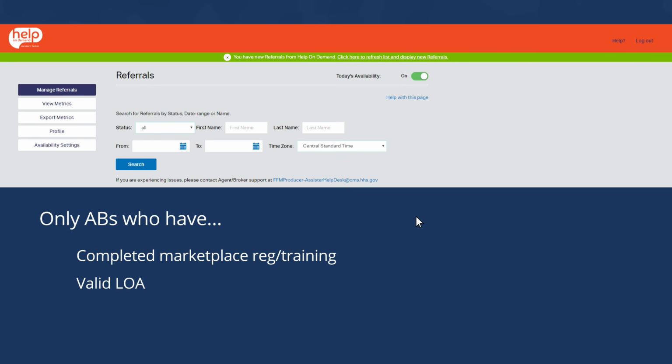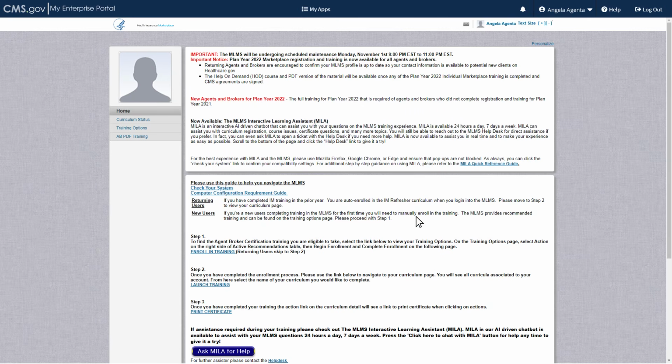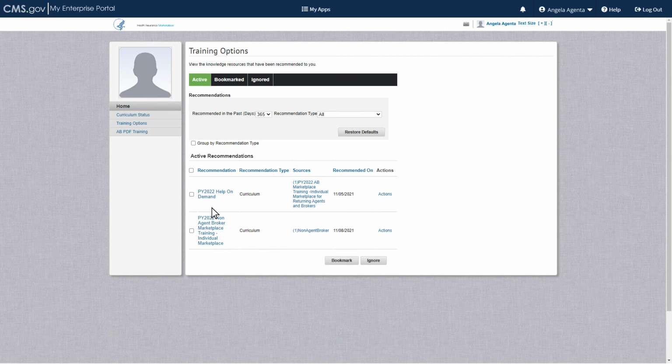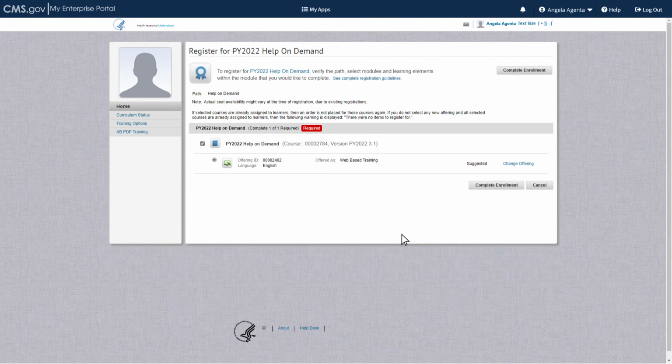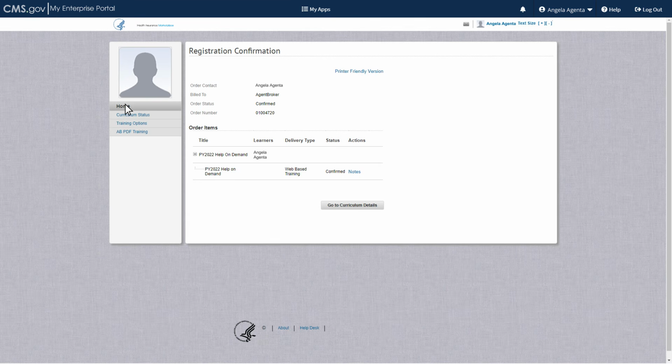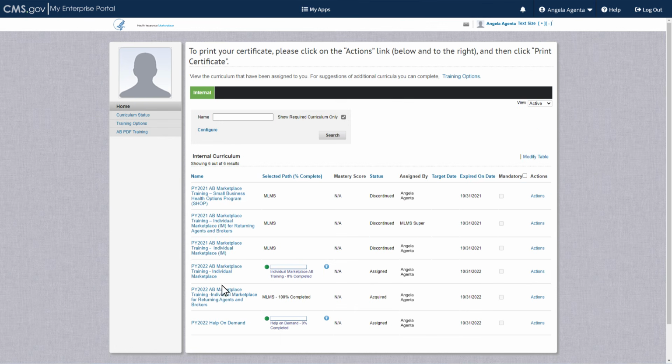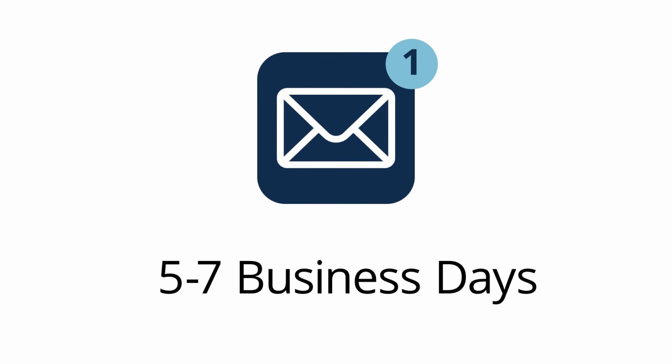Only agents and brokers who have completed marketplace registration and training and have an active state license and health-related line of authority for the states where they plan to offer enrollment assistance are eligible to participate in Help on Demand. To participate, you must complete the Help on Demand specific coursework within the MLMS, which is available only after signing the applicable marketplace agreements on the CMS Enterprise portal. You will receive an email to register and create your Help on Demand profile within approximately 5 to 7 business days of completing the Help on Demand training.